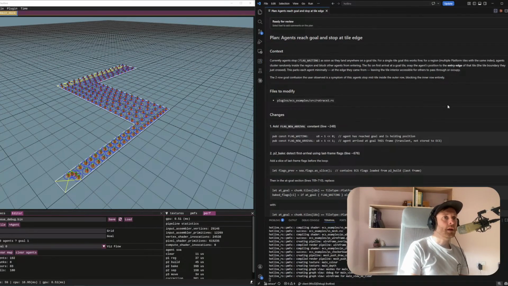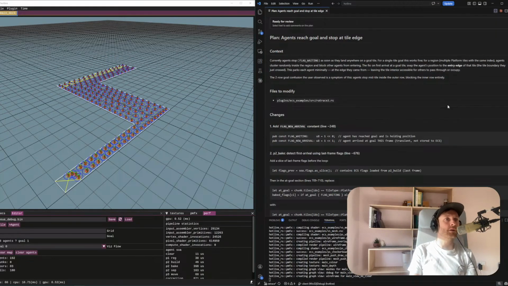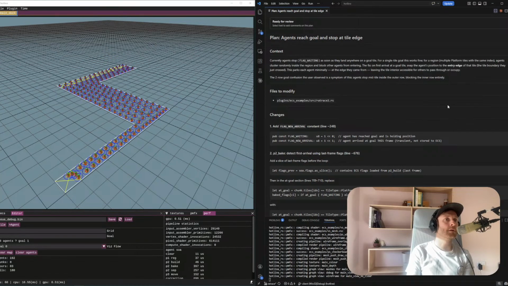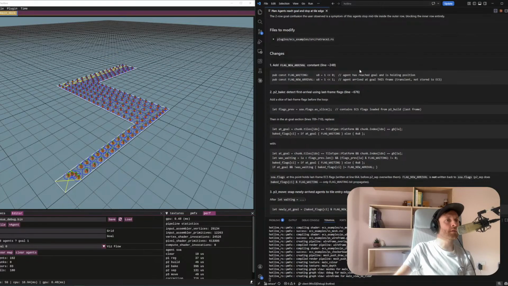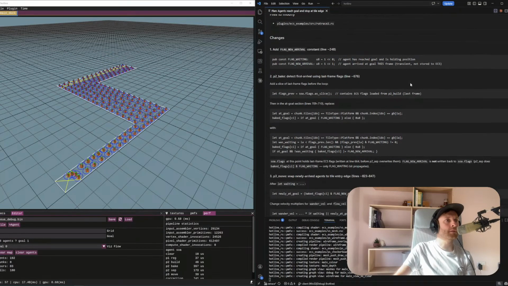So it's saying we should track the entry edge of the tile. So we park each agent minimally at the edge they came from, leaving the tile interior accessible for others to pass through or to occupy. So we have new arrival. So new arrival.